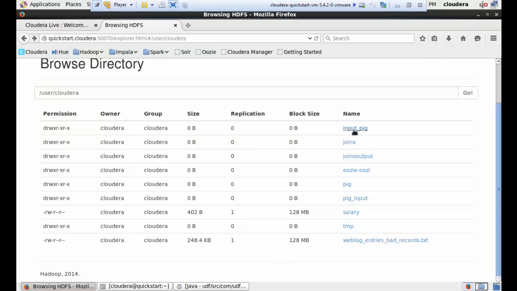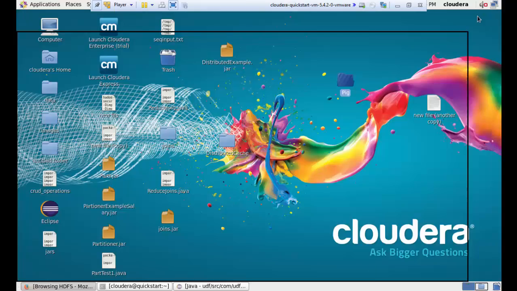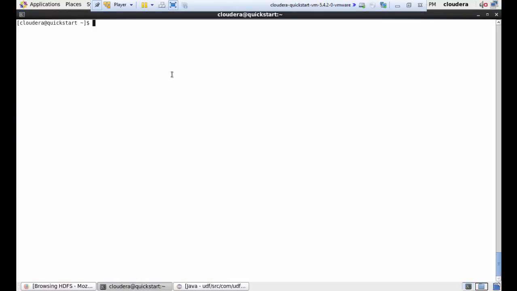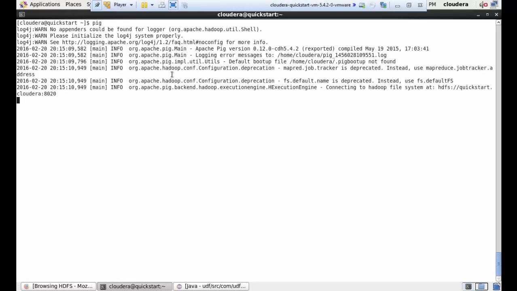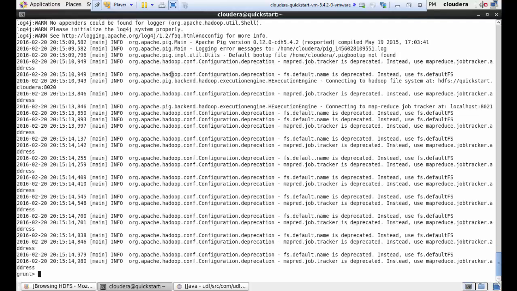I have placed my data here, that is weblog entries bad records.txt. I'll be reading the data from here and processing it, and then we'll filter that data based on the user agent. Let me open up the grunt shell. To open the grunt shell I have to type pig. When you type pig and press enter, it should take you to the grunt shell. Right, so we are now in the grunt shell.